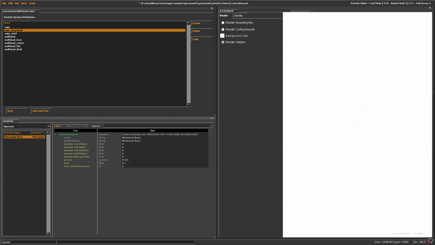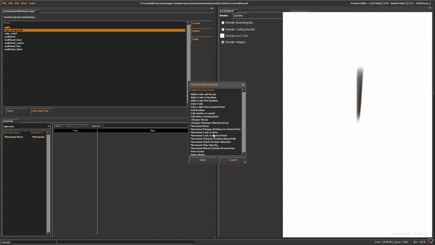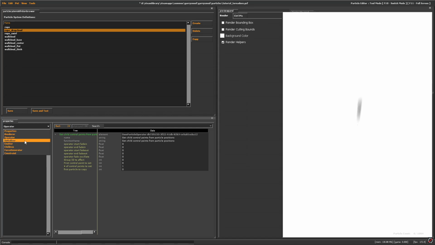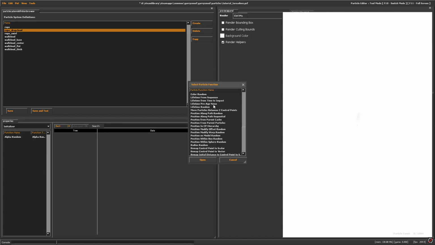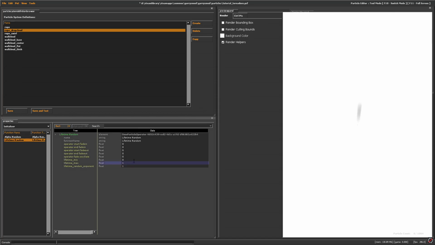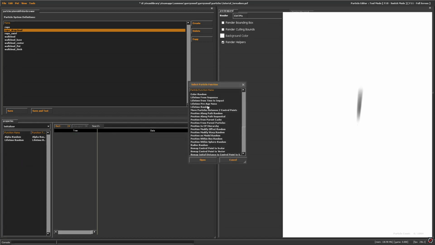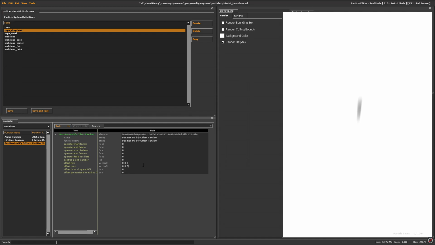Drag, I'll put a drag of 0.1 for the movement basic, locked control point, and then set child control points from particle positions. Then you go to initializer, alpha random, put that all the way down to 0, lifetime random, put it to like 15 so that you can actually see the funnel drop down. Offset random, put this at 9,000, because you'll see in a minute.